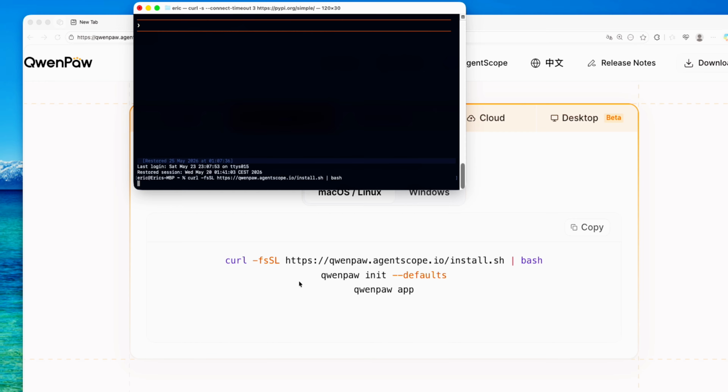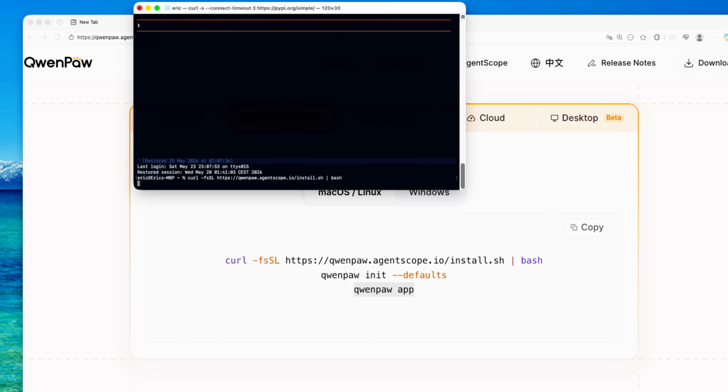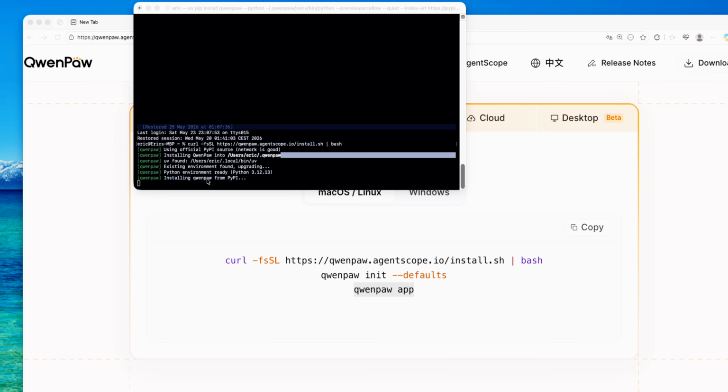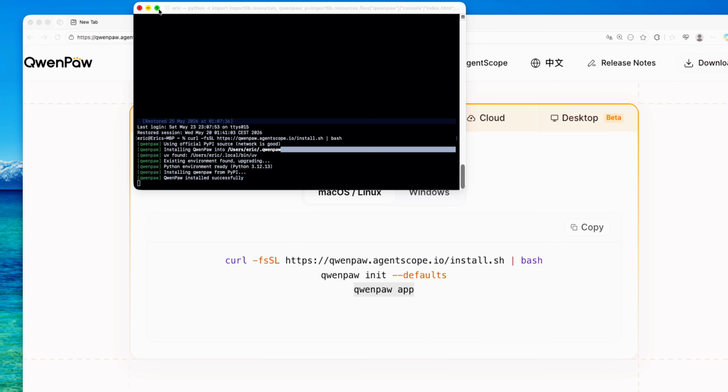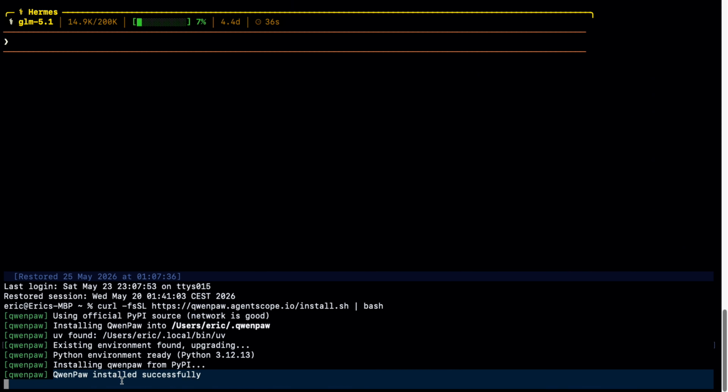And then the next thing is actually running this Gwen init defaults. And then you do the Gwenpar app. The way to start the app is after the script is done installing, so we give the script some time to be done installing. As you can see here, it already found my environment and you see it's installing Gwenpar. So as simple as that. So you have Gwenpar being installed. So Gwenpar has been successfully installed.